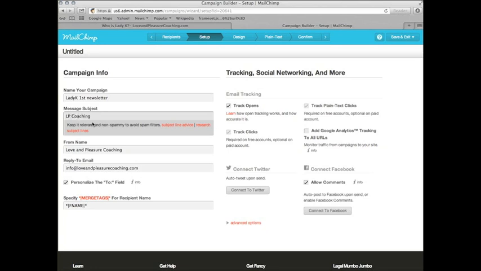But this is so that people, like it says, keep it relevant and non-spammy to avoid spam filters. This way, you won't get any red flags with anybody's spam filters, and people will feel comfortable opening it. So make sure it's something that's really cool. And these are some additional options that you can have. You can connect it to your Facebook so that you can allow comments on those email posts or auto post, and you can connect to Twitter. You have some options. So don't just leave this part.